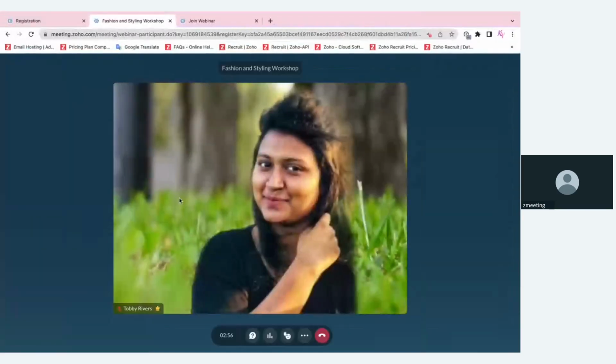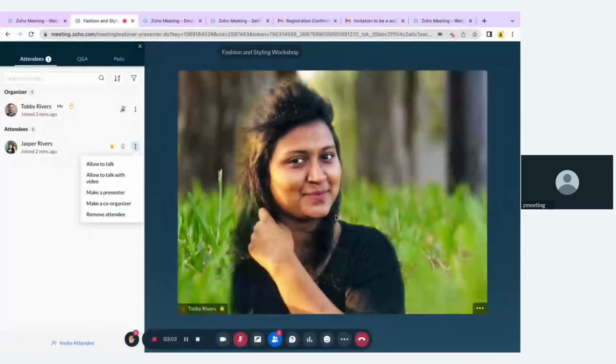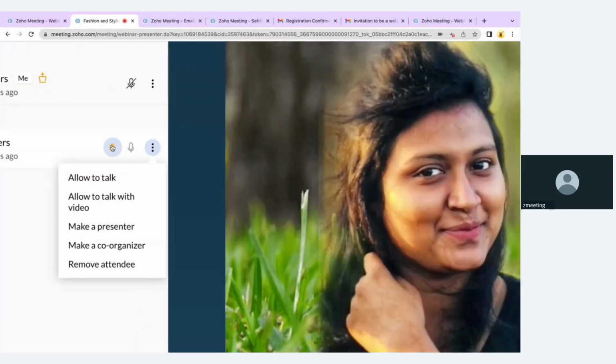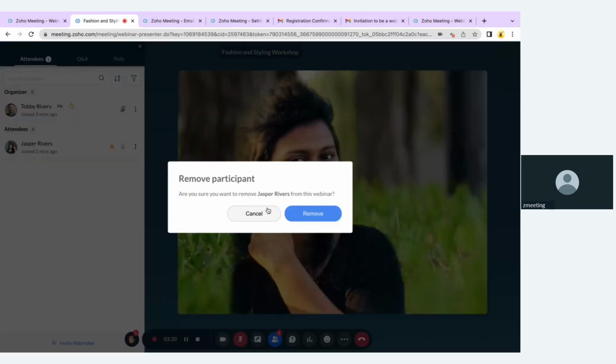Besides, attendees can also use the raise hand option as a signal to grab the attention of the organizer, just like in a physical classroom. So if they have a doubt, they can simply raise their hand, and there will be a hand icon next to the attendee who has used it. You can also make any attendee a co-organizer in your ongoing session, and you can remove any attendee from the session when they are no longer part of your webinar.